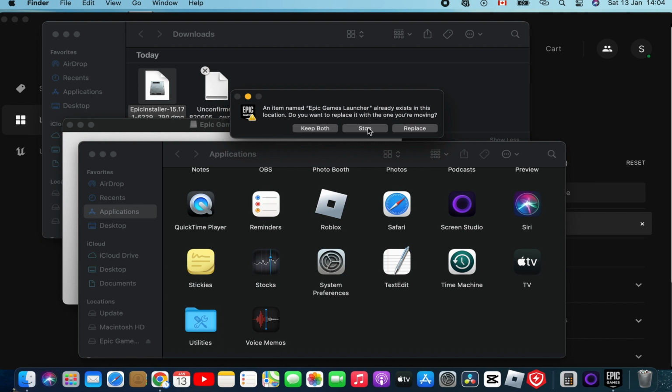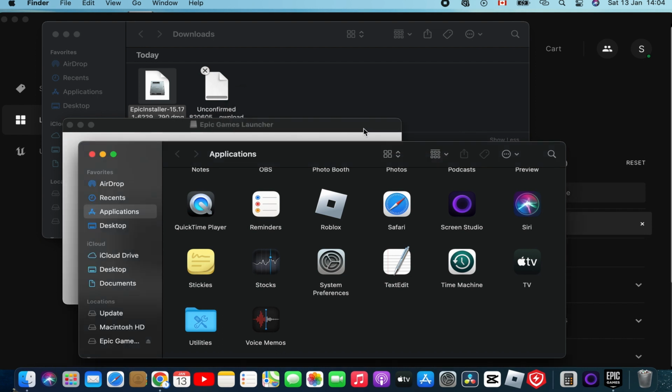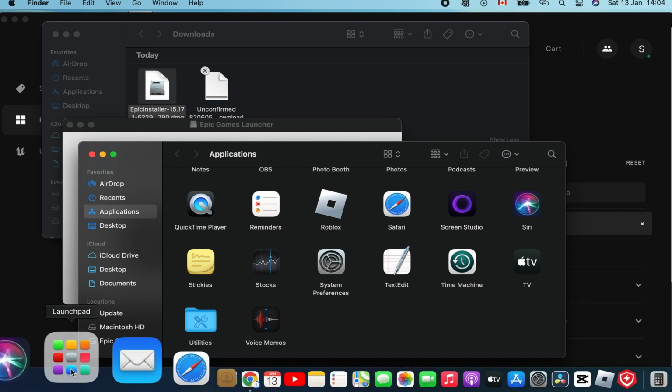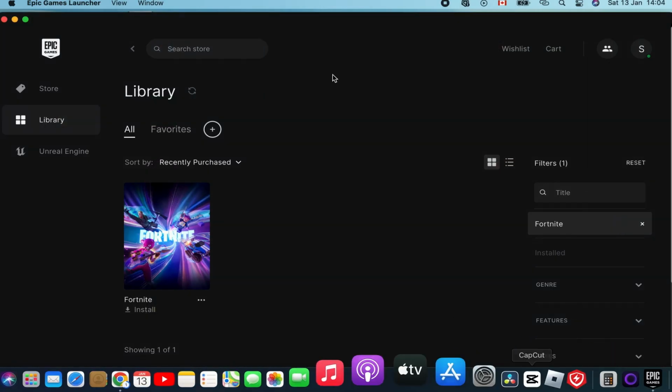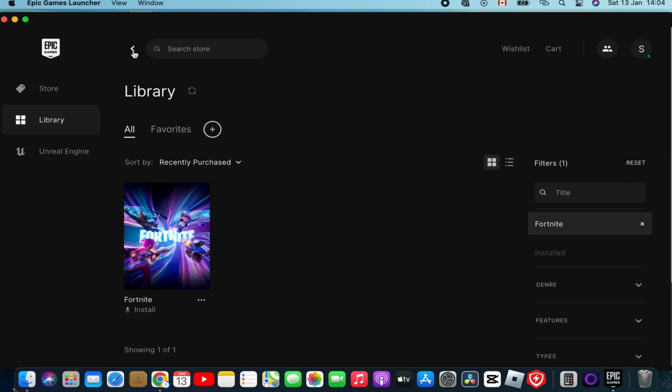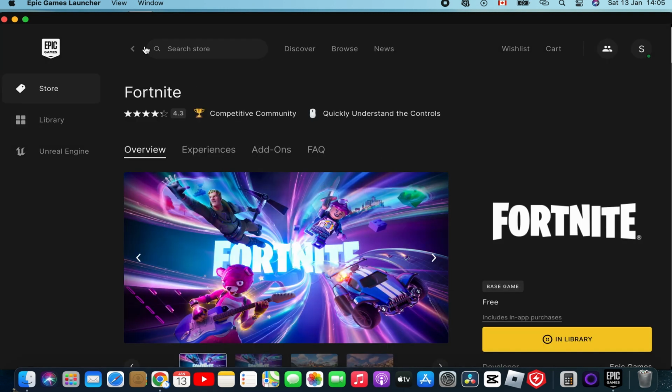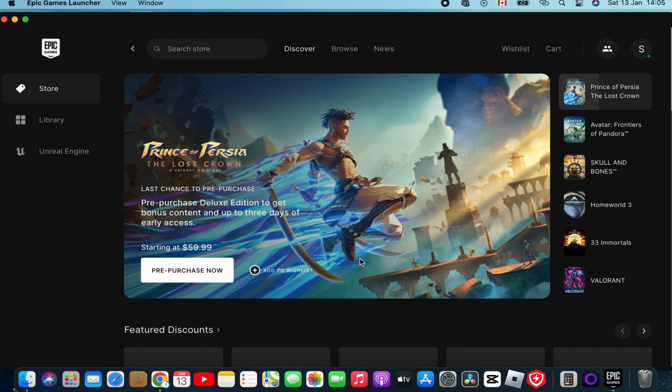So I already have it on my laptop, and what you will do next after you finish, go to your laptop, and you should see Epic Games Launcher here. So just click on Epic Games Launcher and it's going to take you to this page. So let me show you. It's going to take you to this home page.